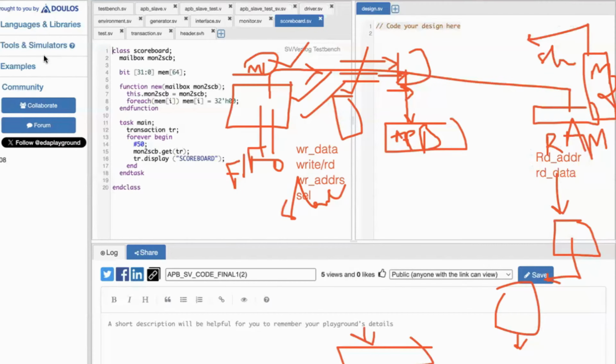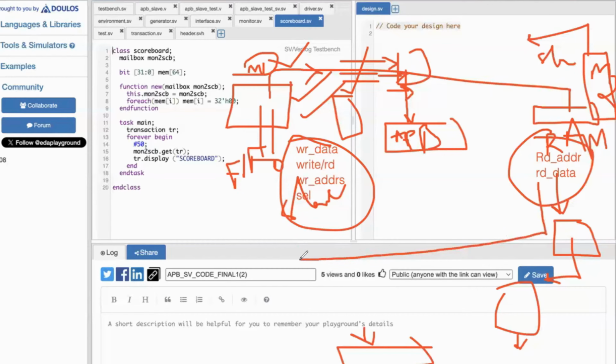Ma'am, one doubt. So here these will be the input signals, and here these will be the output signals, slave signals. So again, the slave needs to send the response to the master. Here we have the response as the P protect signal and the P slave error.